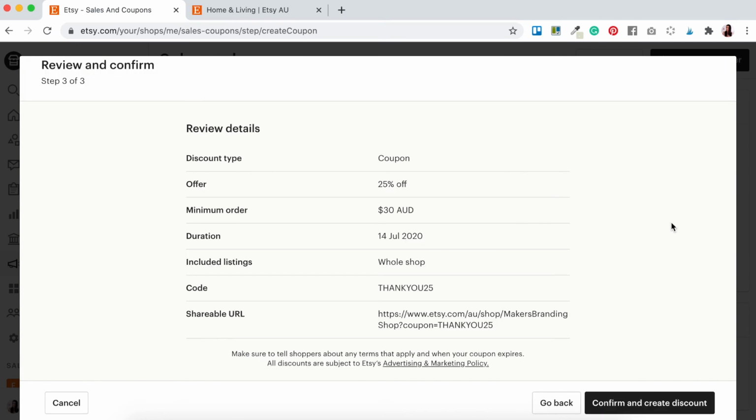And again, these are your review details of your coupon code. So the discount type is a coupon. You're offering 25% off. There's a minimum order value of 30 Australian dollars. The duration is starting today to no end date. We've got included listing is the whole shop. And we've got code thank you 25. And then we've got our shareable URL. So this code here is what you're going to use to share it on things like your social media, your email campaigns, things like that. You can even add it to some of your product listings as well. That's a great way to entice potential customers to make a purchase from your shop.